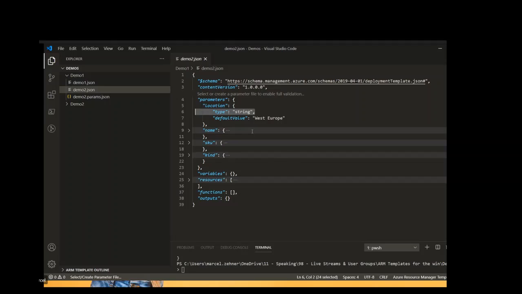So there are several types of parameters. String, for instance, that's what I'm using here. It could be an integer, it could be a bool value, it could be a full object, so a more complex configuration. It could also be a secure string that protects the value that you're submitting so that you cannot see it in the portal later. But this is just a simple string.